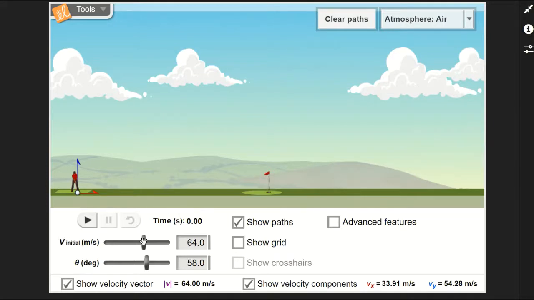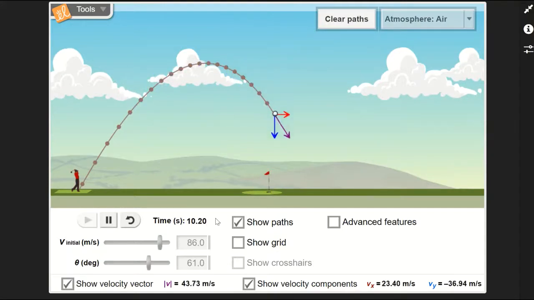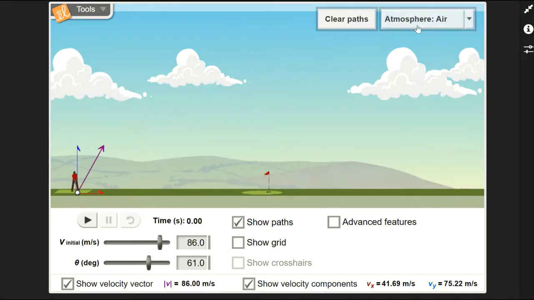So you can see we've changed the velocity. You can see that the vector is getting bigger. We can also change the angle. I'll launch it again. And we have that nice parabolic curve. And we can clear the path. You also have an option, once we reset this, to have atmosphere, or you can also have it in ideal conditions where there's no atmosphere.